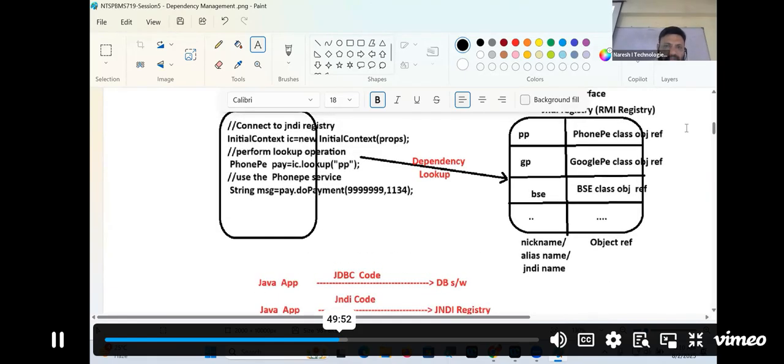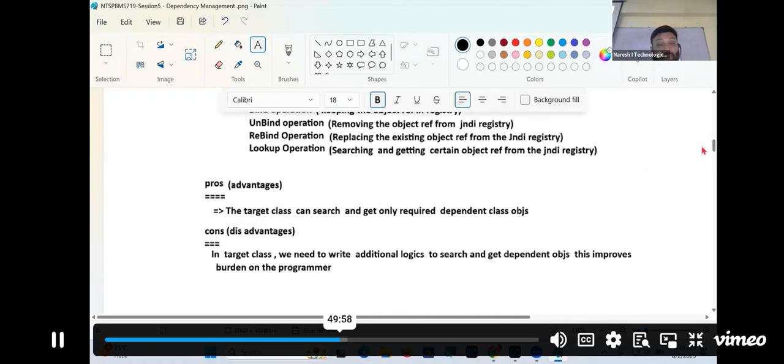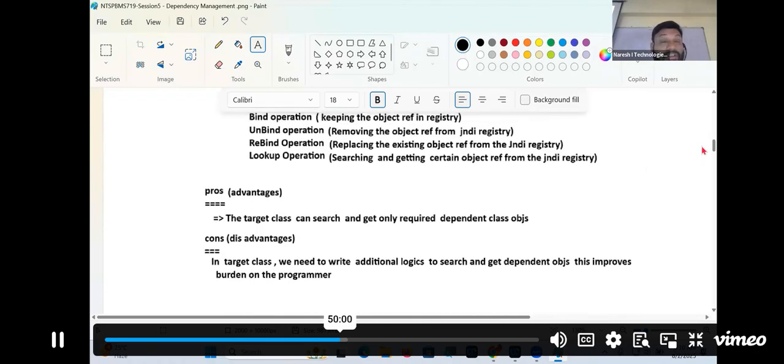Okay, that's good, great. So this is about dependency lookup. That means dependency lookup is something we already do with JNDI code. But no problem, in Spring also we can implement it with the support of the Spring Container. Spring supports both dependency lookup and dependency injection, right?